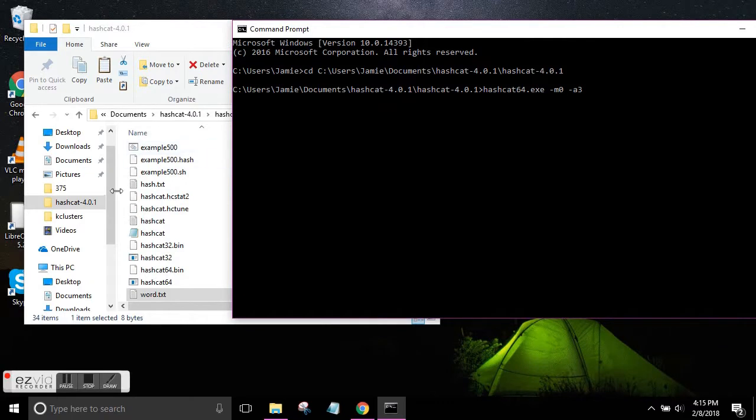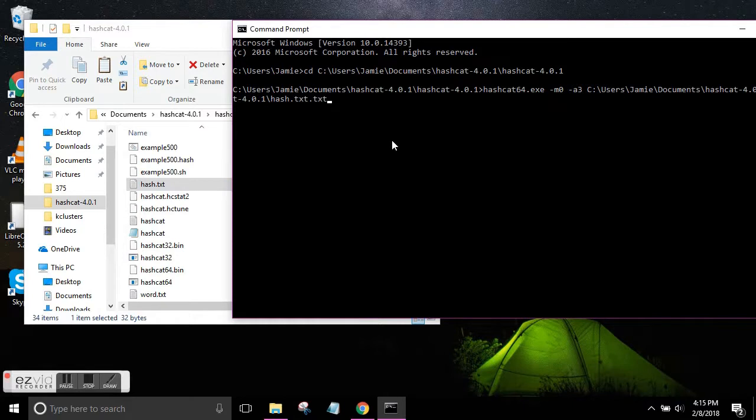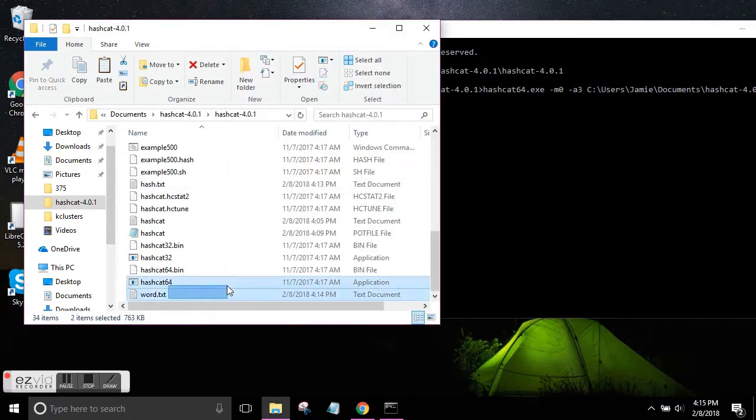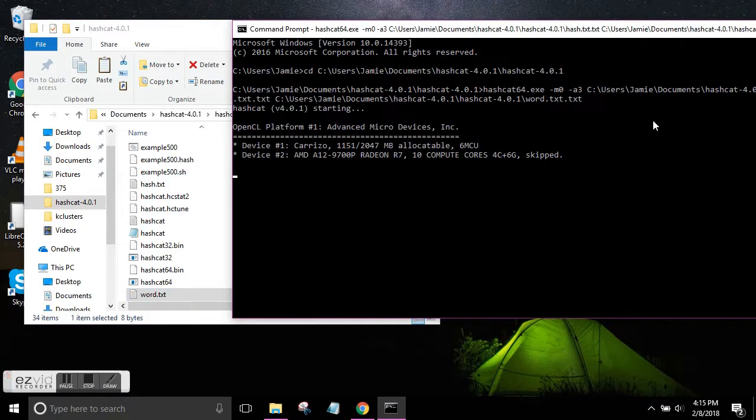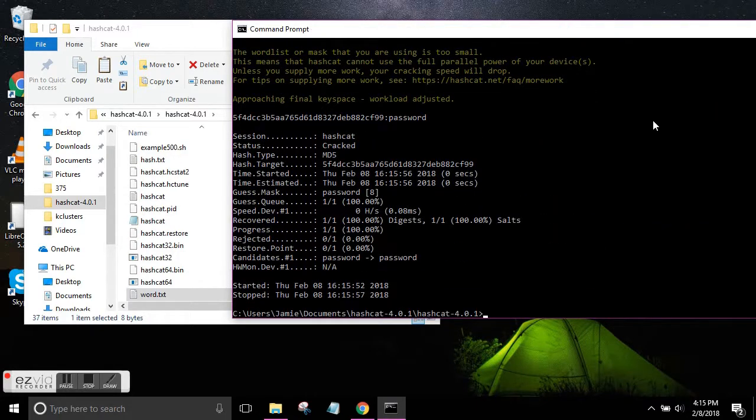Next, we're going to want to use our hash file. So we'll just go ahead and drag that in. And our word file. And hit enter, and we can see that it cracked the password. The first line gives the hash, and then gives the password, which is password. You can just see all the information here, the mode or the type.